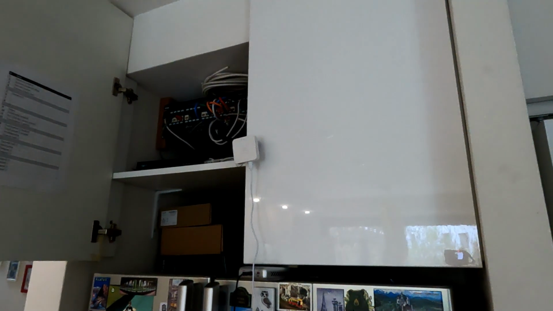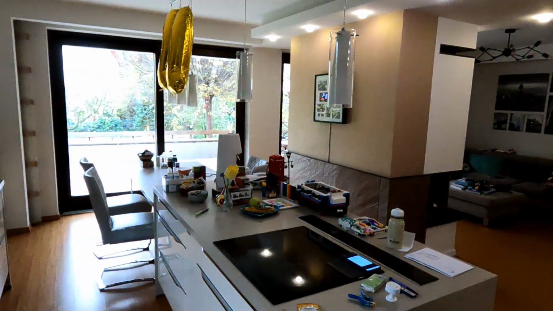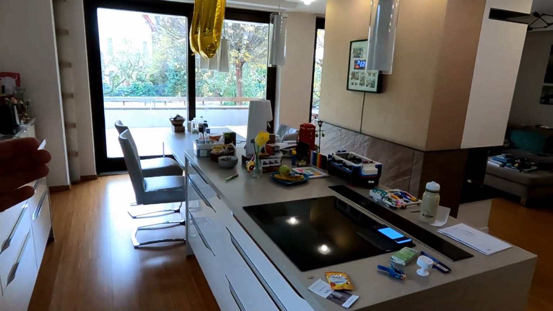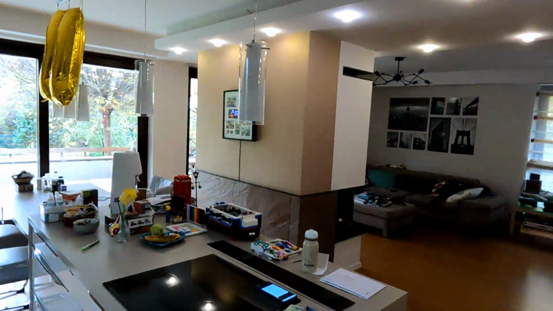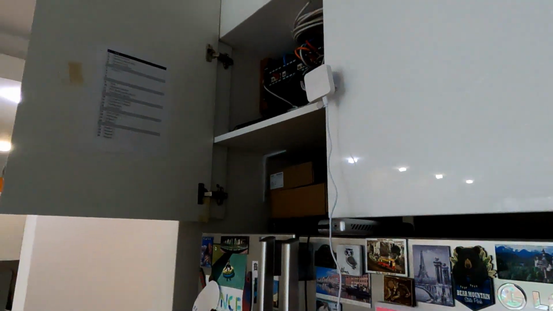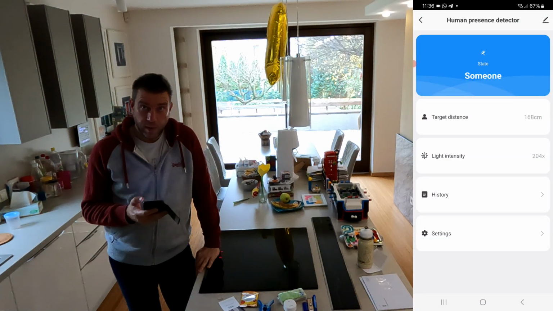Okay, for this next step, I clip the sensor to this cabinet here, which is looking over my kitchen. So I have a fair bit of distance to test how well it is behaving. So I'm just going to place this camera right below where the sensor is, so you should be able to see what the sensor sees. So at the moment, I'm roughly about a meter away.